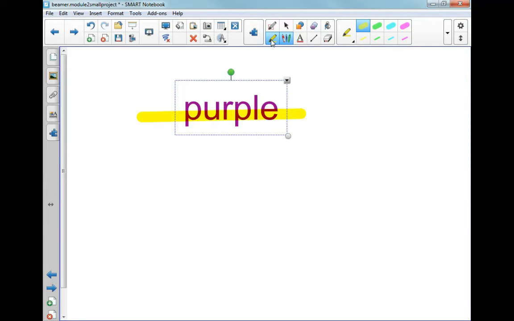Where you can select the highlighter with your pen, and then you can just highlight an item. Highlighters also have all these different colors, and then I also have a fat highlighter, or a thicker highlighter, and a skinnier highlighter. Let's see what else.